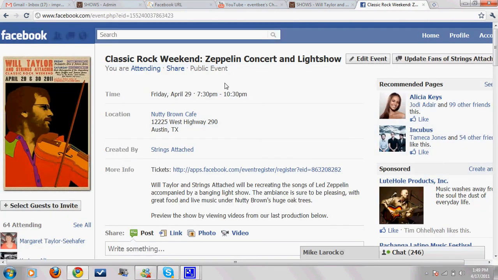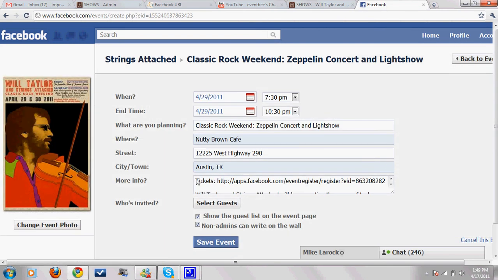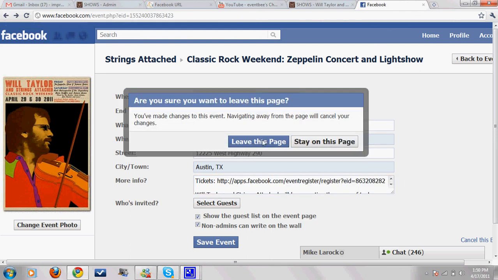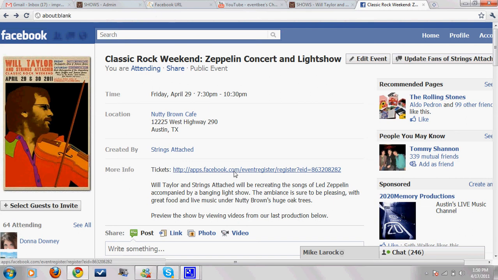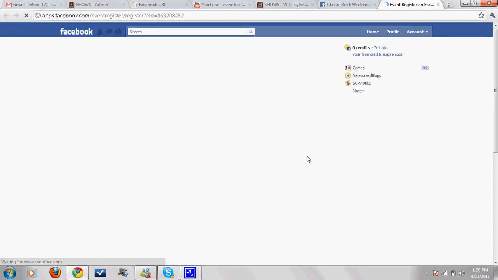Okay, I think we've covered everything on how to set an event on Event B for Strings Attached. Set up the tickets, ticket prices, payment options. Now, when it comes time to print out the list that we're going to use at will call, we go over here to the attendee list. Attendee list. Click on that.